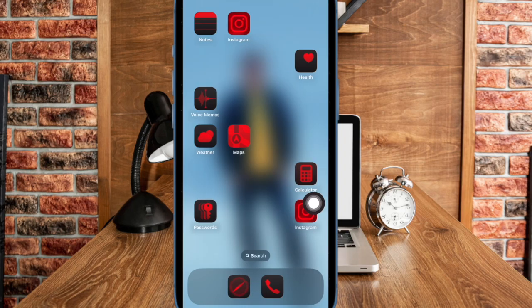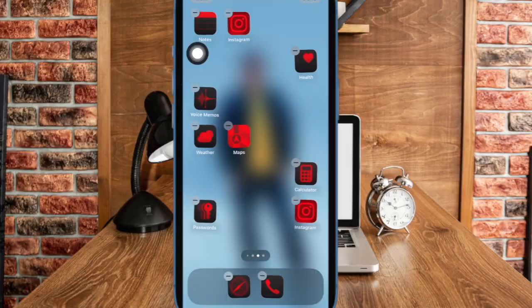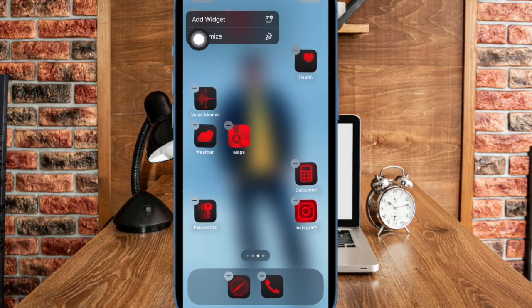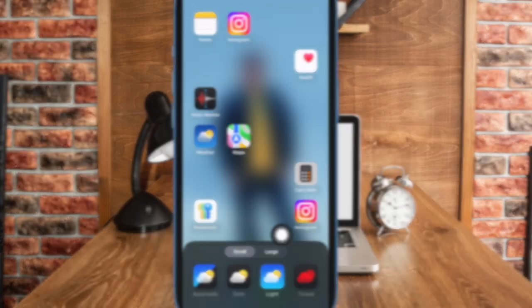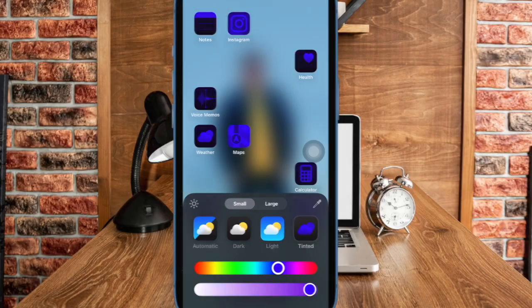So first and foremost, you have to long press on the home screen to access the jiggle mode. After that, tap on the Edit button at the top left corner of the screen. Then choose the Customize option in the menu. After that, select the Tinted option in the menu that shows up from the bottom of the screen. Now choose the color sliders to perfectly customize the appearance of your app icons.